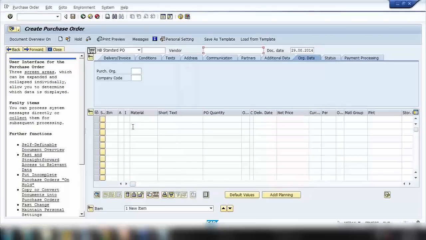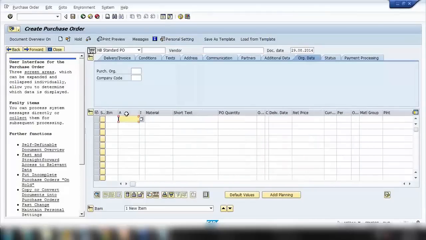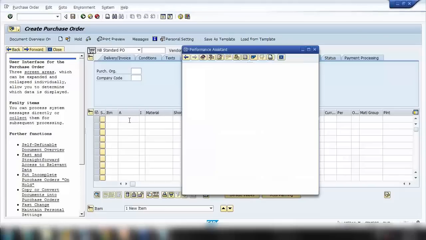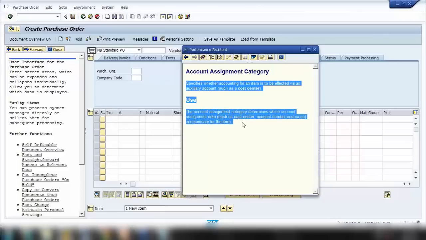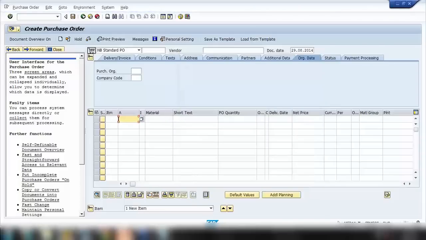Okay, for example, next I can show you another field here, this one, A. What is this? Put the cursor here, press F1. So this is account assignment category. What is account assignment category? You can see the detail here. You can read it. Okay, so you don't need to ask anything. You can just use F1 help to know about any field. Okay, and that's F1 help.